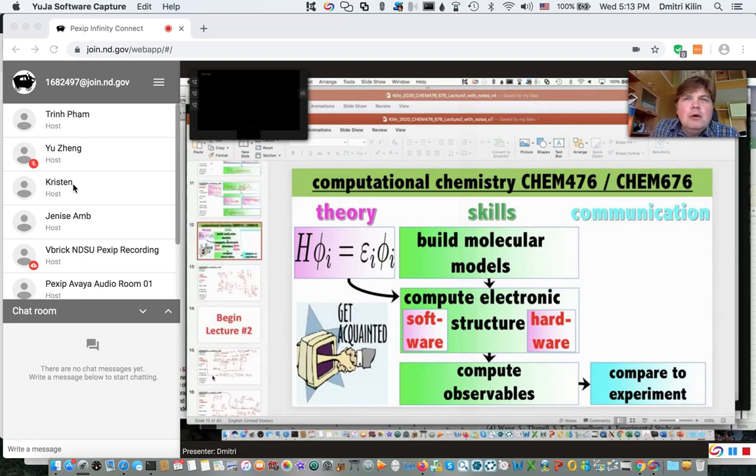So, what is computational chemistry? It is an attempt to model properties of materials by explicitly describing molecules at quantum level. So we need to set up questions. What is the molecule, and then how to describe it on a quantum level.